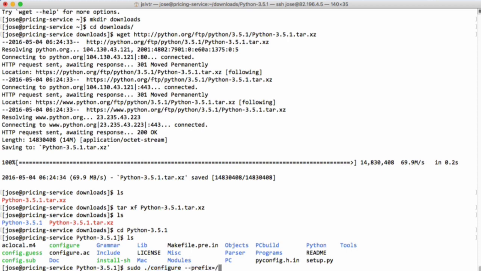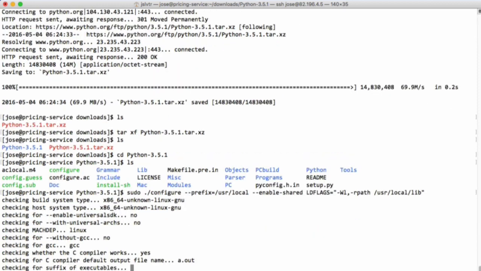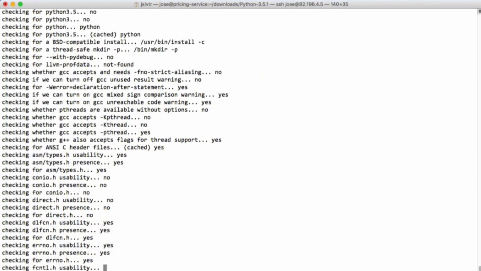--prefix is /usr/local, and that's where Python is going to be installed, this Python 3.5.1. And then --enable-shared, and then LDFLAGS equals -Wl,-rpath /usr/local/lib, and then close the quotation mark. Okay, so a lot of stuff here. Remember, you can just copy this from the lecture description. I'm not going to ask you to type it all. And do that, and it's going to take a wee while as well, so I'm going to speed up through this too.